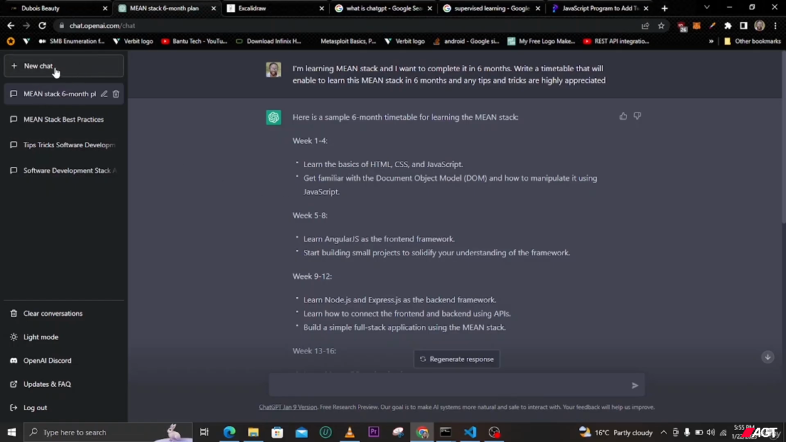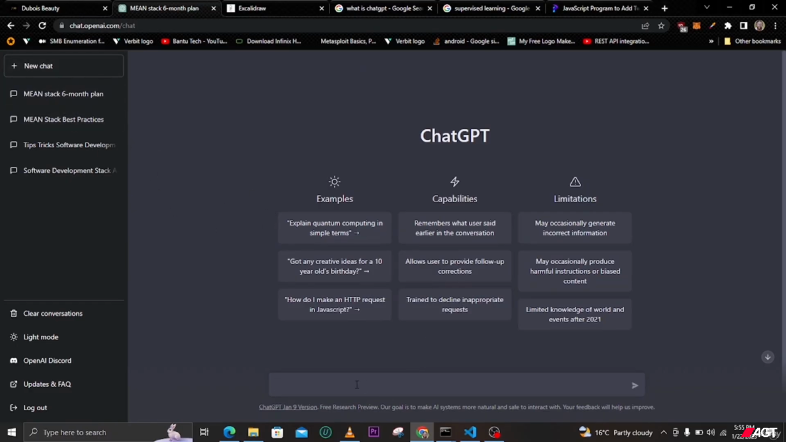So let me create another chat conversation here. I will write something like: write a Node.js code to integrate card payment like Visa, and also write for me a unit test using Mocha. And also what we can ask it to do is give us some tricks and tips. So let's give this to ChatGPT and see how it can help us to get the result that we want.